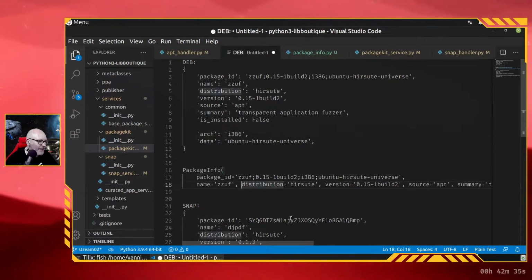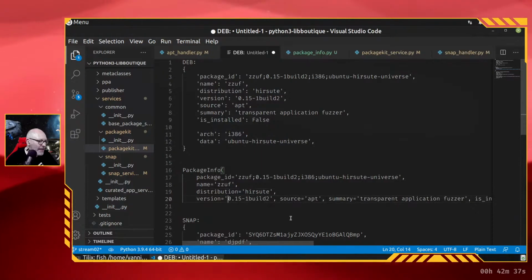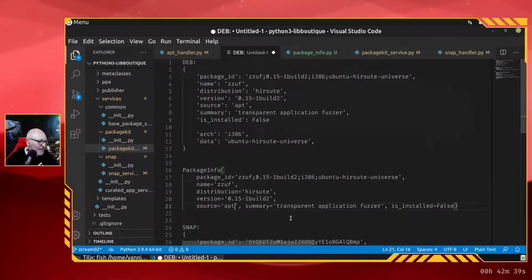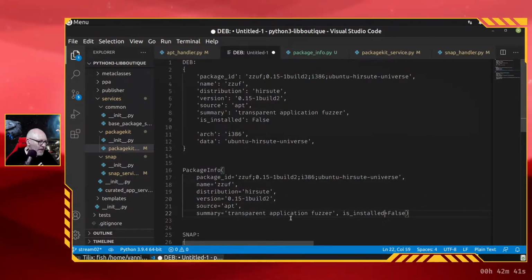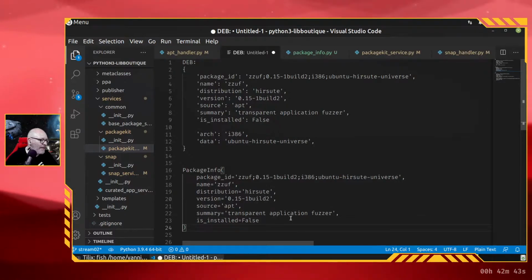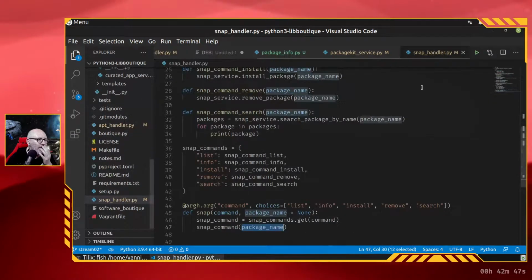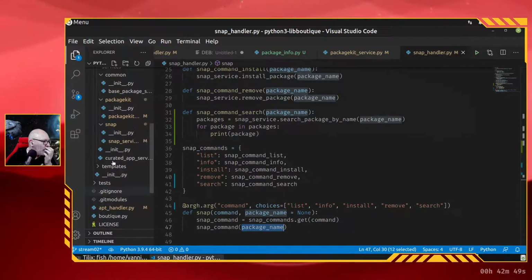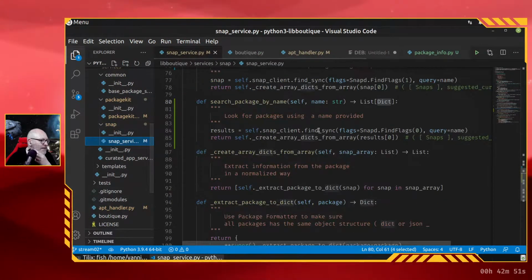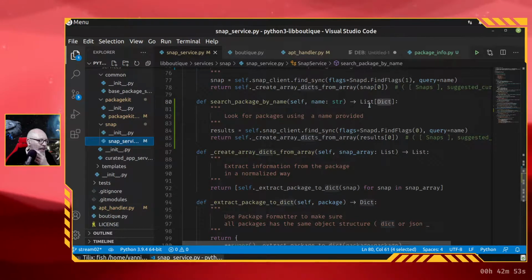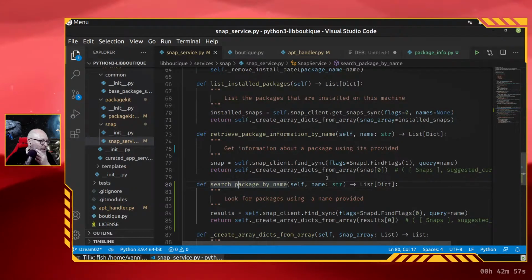Yes. So now we need the same thing for the snap. All right. Okay. We need the same thing for the snap. So let's go to the snap. Not the snap handler. The snap service over there. And how? I need to learn to speak English properly.